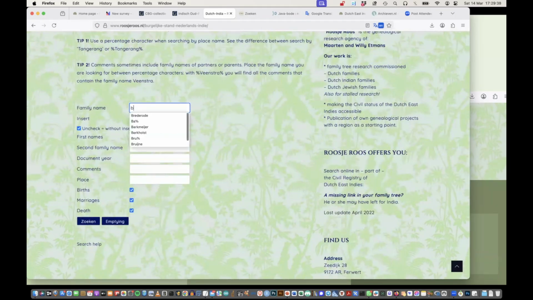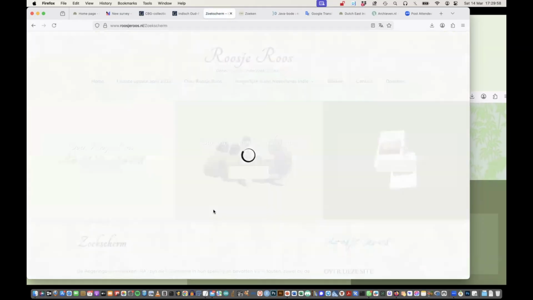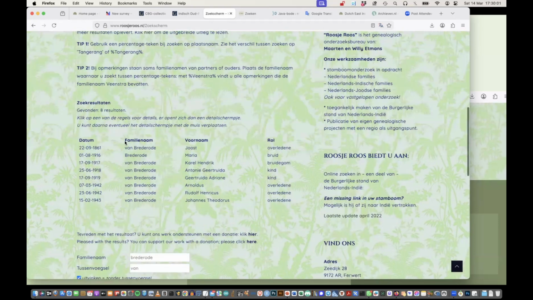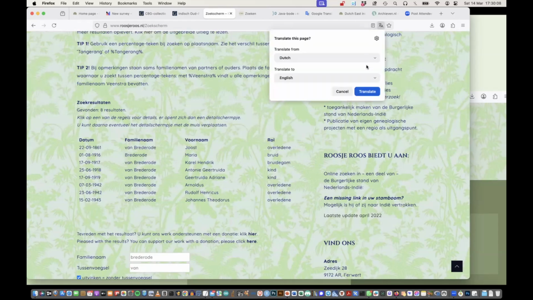Okay, let's say family name, Brederode. And then the insert is the Vans, etc. So Van, it's a prefix, Van Brederode. Let's see. So you can check birth, marriages, death, and zoeken, so search. And then you immediately find 8 results. The family name, Van Brederode. And so be sure to translate it into English again.